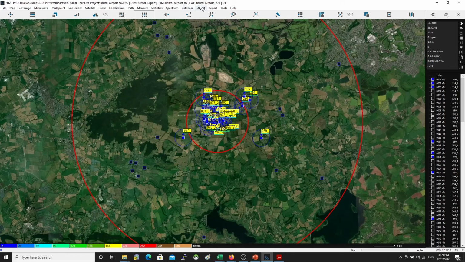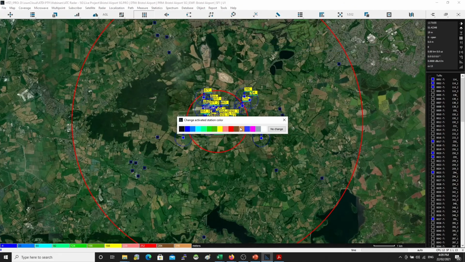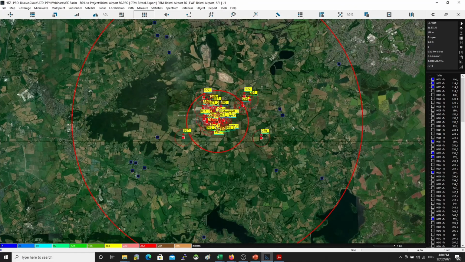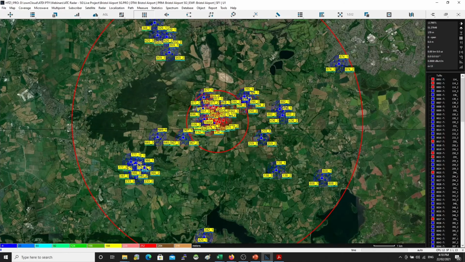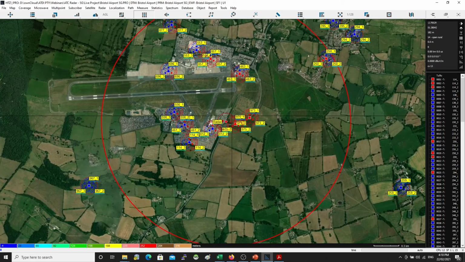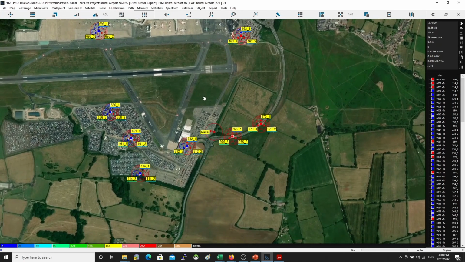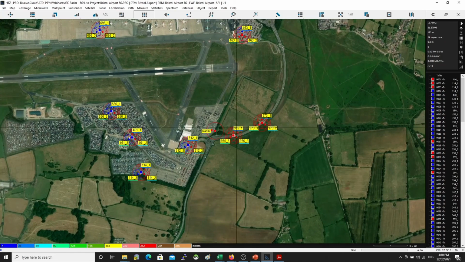So now you can target them, say object, change station color right away, and then change into red. So only these that are activated are changed to red. Control A to activate all. Here we go. So now we can see clearly which sites have failed. So you see the red sectors. If you see red sectors, that means that sector has failed.